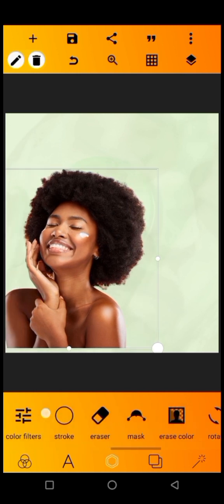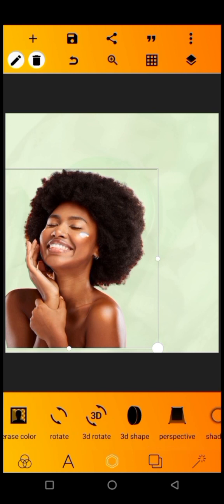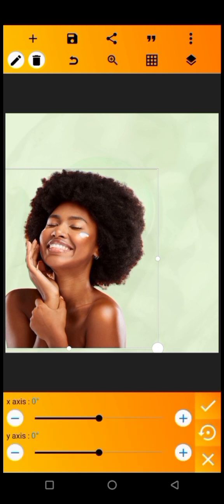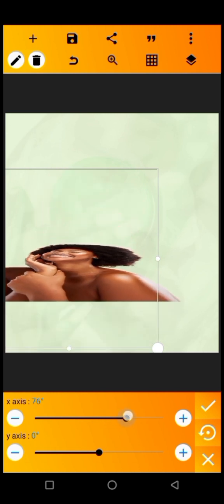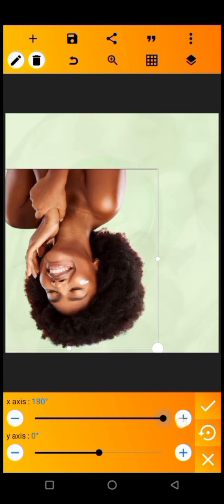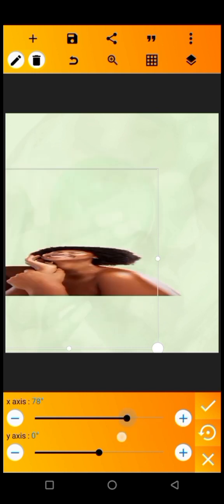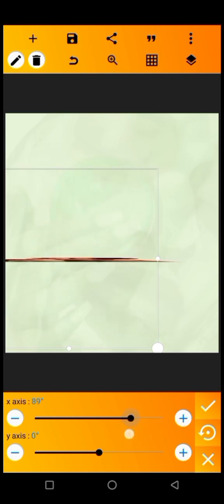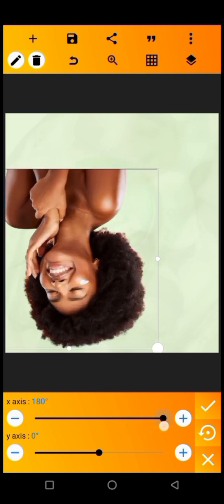We are going to make use of the 3D rotate tool. It's beside the 3D shape by the right and beside the rotate tool by the left. So click on the 3D rotate tool. If you haven't explored this tool before, let's explore it together. This X axis is to turn it horizontally. Look at it, you see it's turned horizontally already.